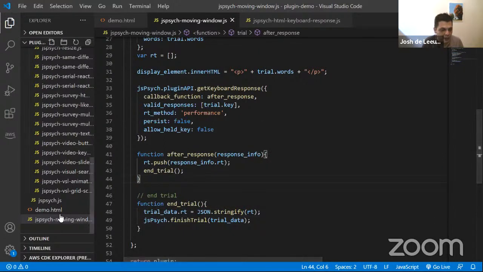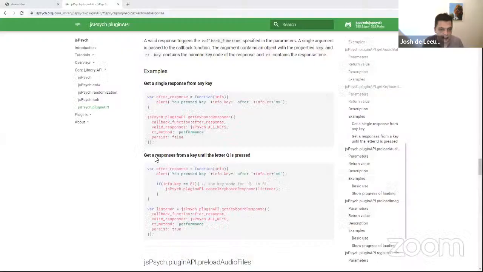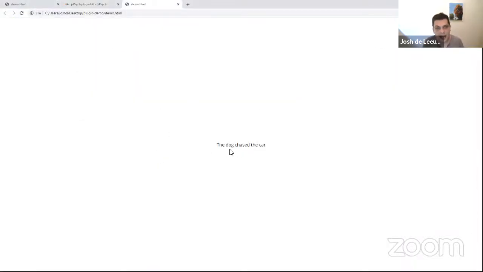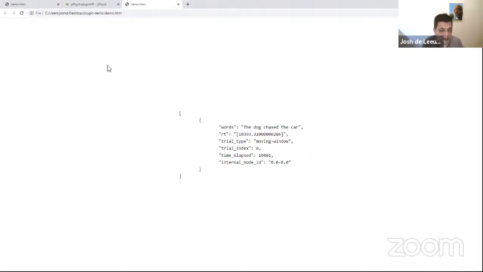Okay, so I'm going to open the plugin again. Now notice that the text is on the screen and it doesn't immediately get replaced by the data. If I press the space bar, then I can also see some data that's been recorded. I get the dog chased the car and I get the response time. So it took me 10 seconds to talk about that before I hit the space bar. So we're getting there. We've got a good chunk of what we want to do.